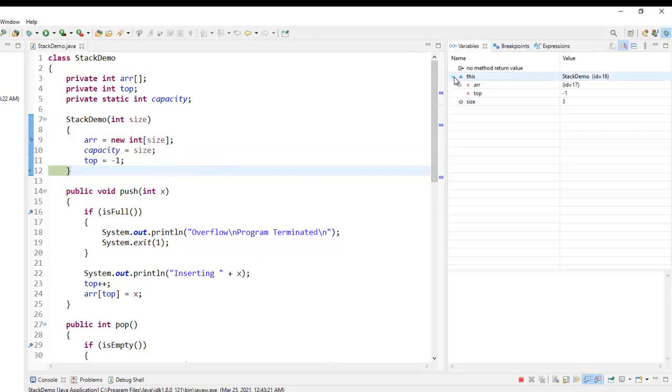So if you see in this, this array is initialized with 3 elements, and there is nothing we have put into this element, so by default the value is 0. The top is initialized with -3, and the size is initialized with 3.